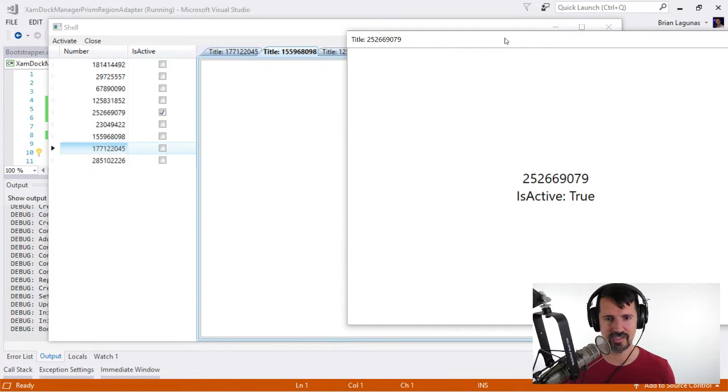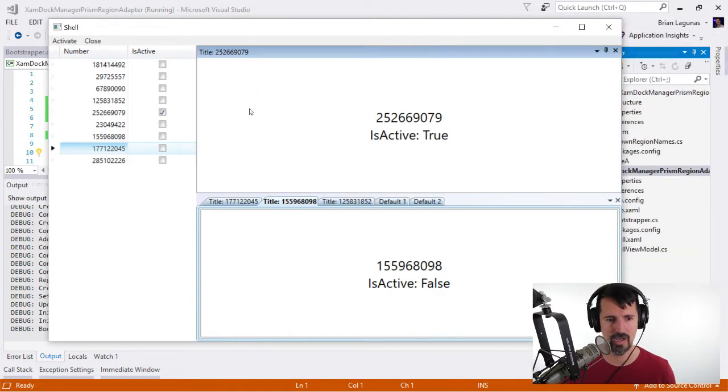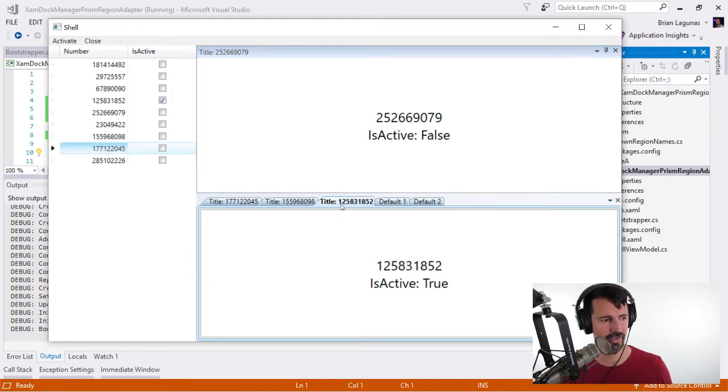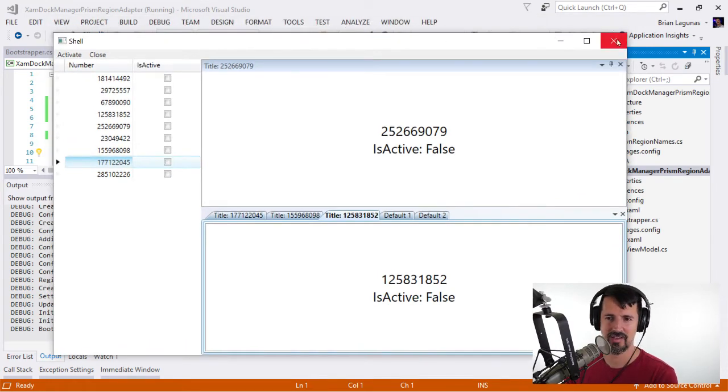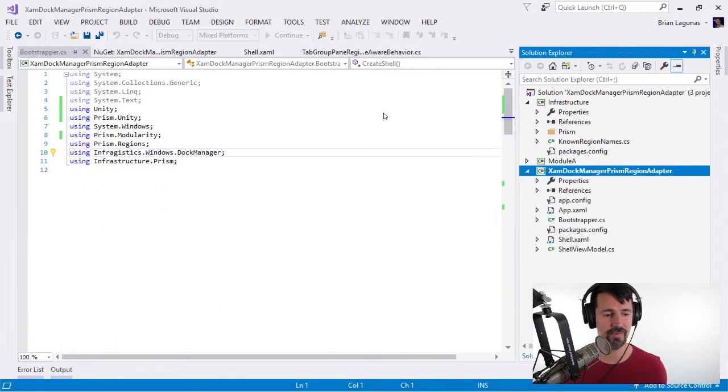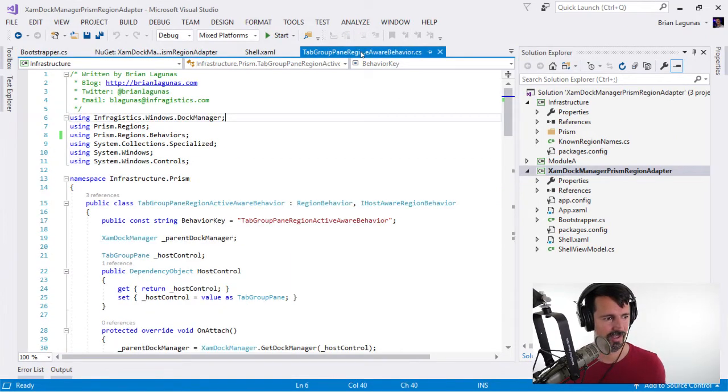Sweet, I forgot how awesome this is. Oh, what if I did one, boom. So that's active. I'm gonna click on the bottom. Now this one's active and that one's false. Dude, this is pretty, I forgot how awesome this was. And see, now neither of them are active because I clicked over here. Sweet. All right, pretty cool, right? Okay, let's go look at the behavior because I got sidetracked upgrading that.